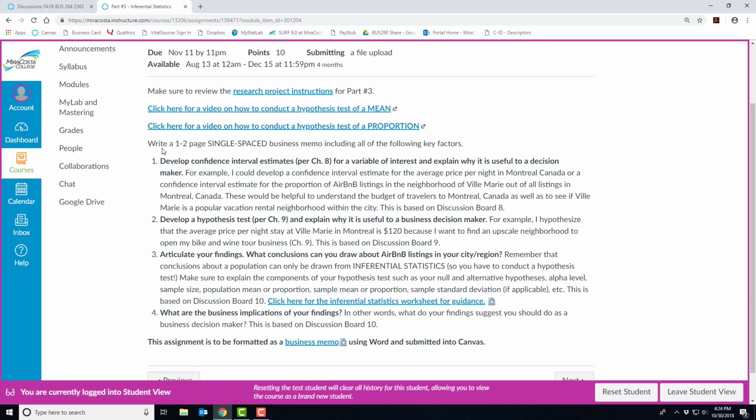So you're going to be asked to write a 1 to 2 page single-space business memo with the following pieces. First, explain your confidence interval estimate that you developed in your discussion board 8. So recall you developed a confidence interval estimate for the average price per night, and you just now want to explain what it means for your business. In part 2, this is where you developed a hypothesis test, and so this was based on your discussion board 9, whether it was a hypothesis test of a mean or a proportion.